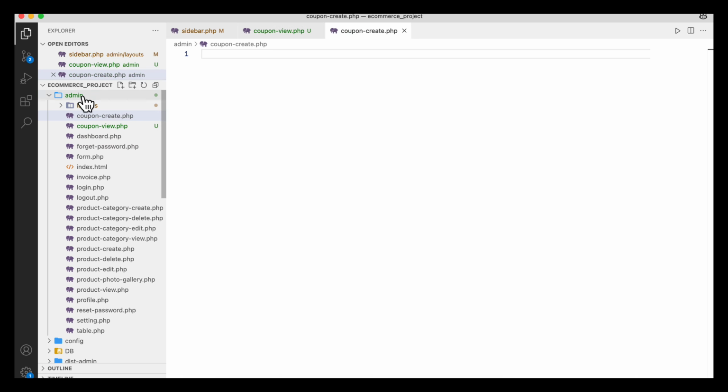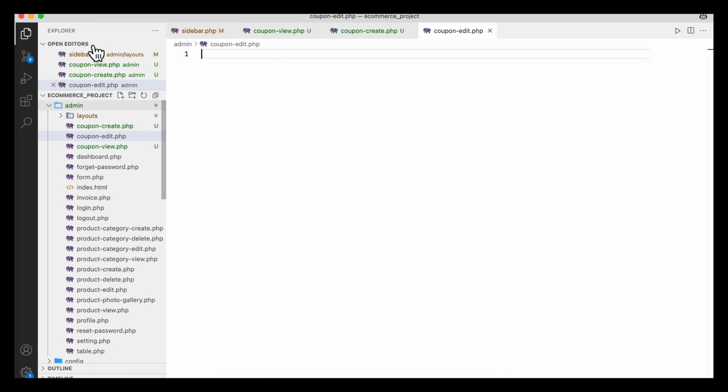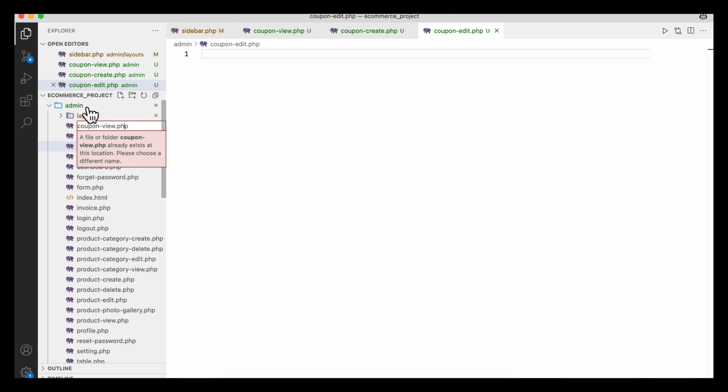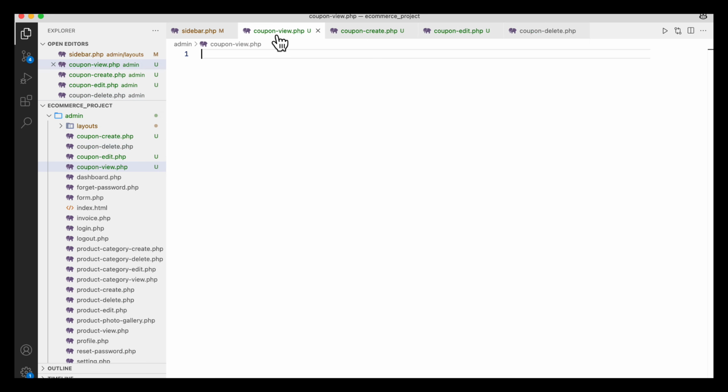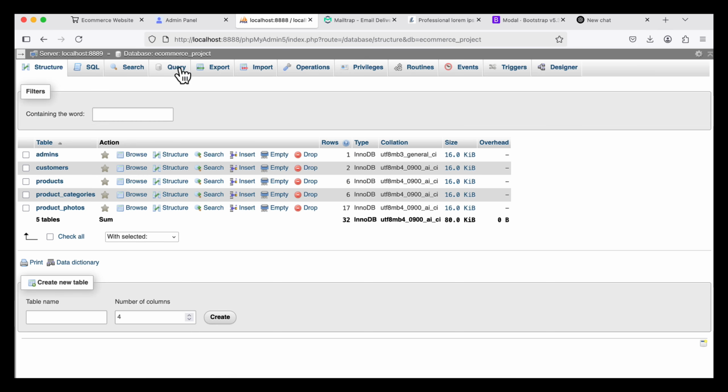So this one, then I am going to add the coupon edit, and another one will be coupon delete. So total 4 items. So like others, I am going to add, for example, if I now want to create the coupon, then the coupons table. Okay, so what will be in the coupons table?